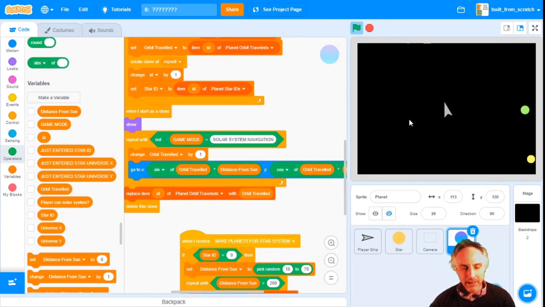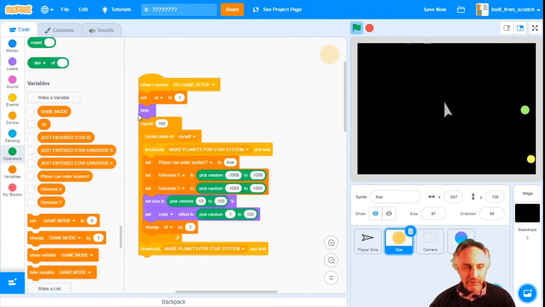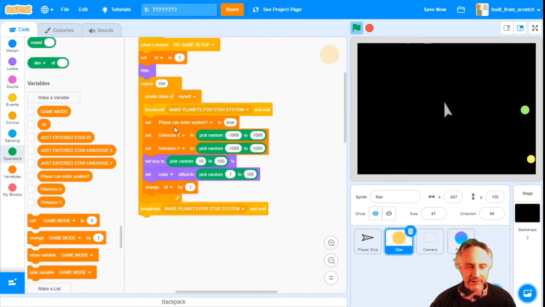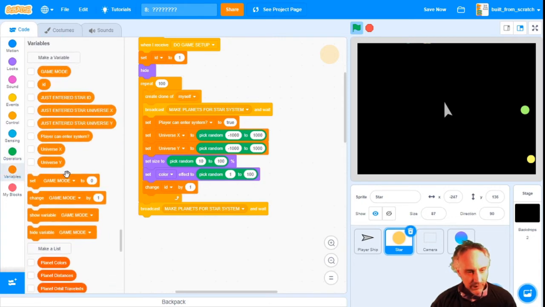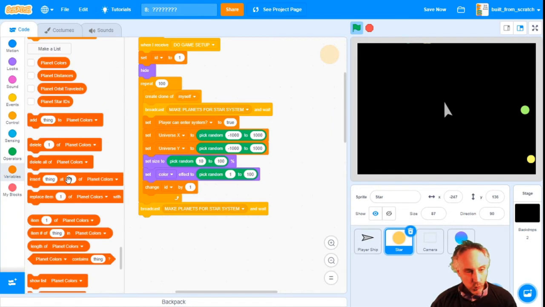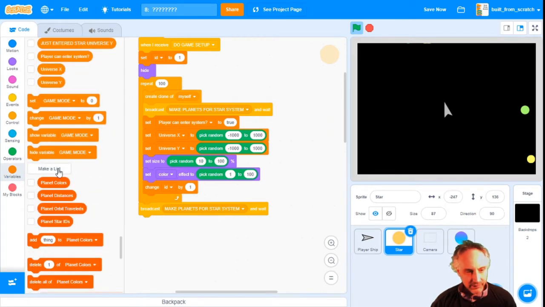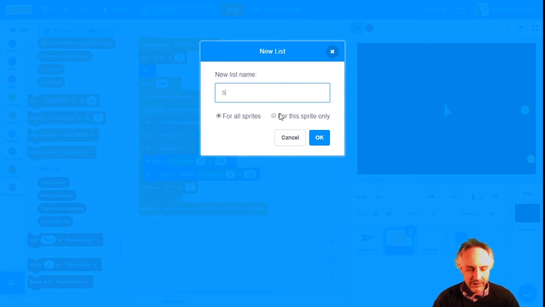So let's think about our stars for a moment. We have our stars, and they have a universe X and a universe Y, and they're stored in these sprites here. So the first thing I guess we're going to want to do is make a list of positions for our stars to have. So let's go ahead and do that. We're going to go to variables. We are going to make a list. It's going to be for all sprites.